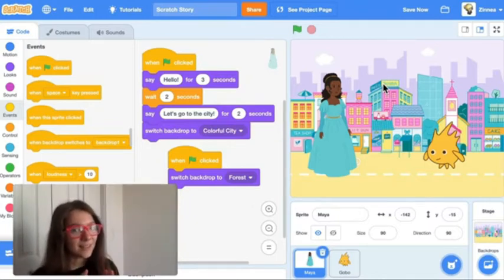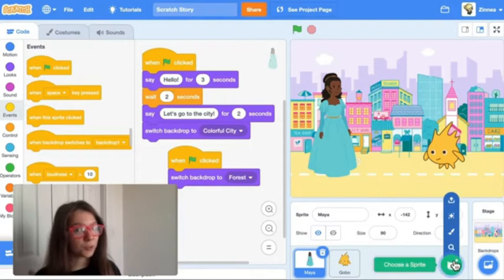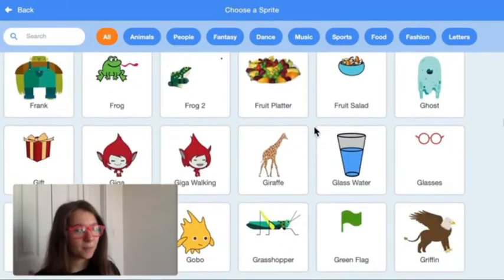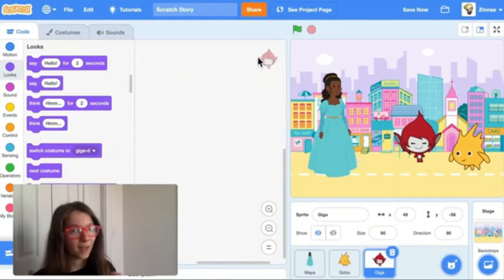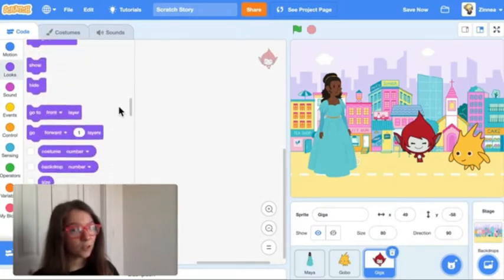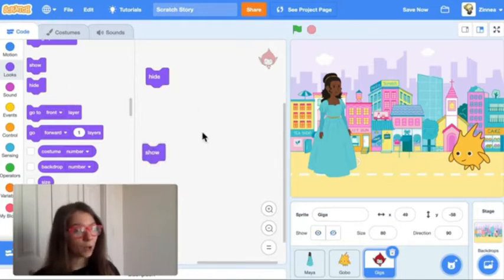Now, let's say you want to have a new character show up when they get to a certain scene. Here's how you can do that. I will hover over choose a sprite and choose a new character. Maybe I'll pick Giga. And we want Giga to appear when the characters get to the city. To make a character appear or disappear, there are these blocks in the looks category, hide and show. The block hide will make a character disappear, and the block show will make a character appear.